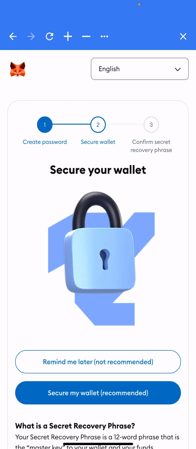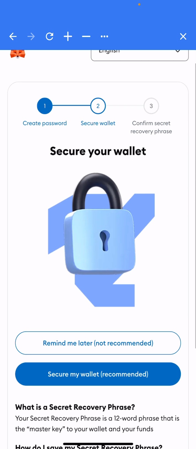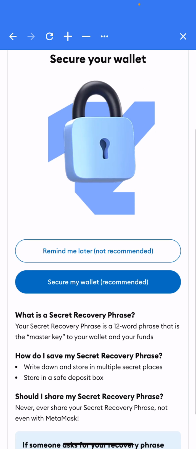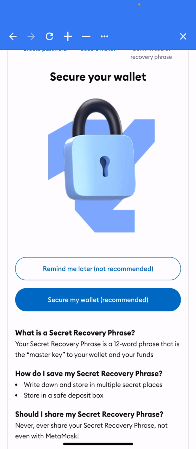And here you see backup, secure your wallet. That's where you get the 12-word mnemonic phrase. Now you can do it later. If you want to do it later, you can click on remind me later. If you want to do it now, you click on secure my wallet, and it's recommended to always secure your wallet before you proceed.